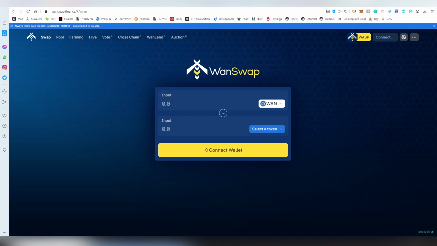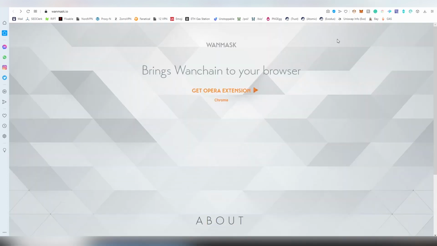OneSwap is an excellent alternative to Uniswap because it is so affordable and fast to use compared to Ethereum. Now, let's get started. The first thing you need is OneMask, which is basically their fork of MetaMask. It is available on Chrome as an extension. There's also an Opera extension, but based on my tries, it is currently not working.